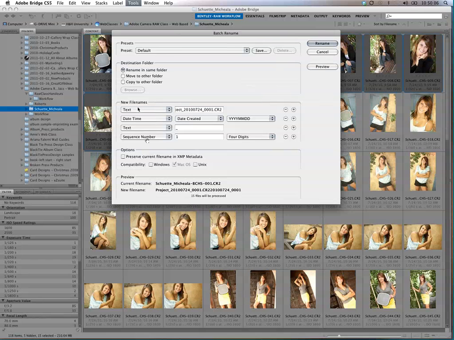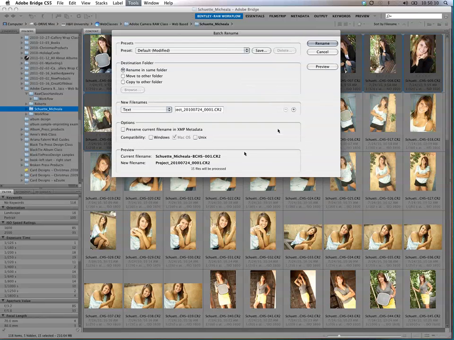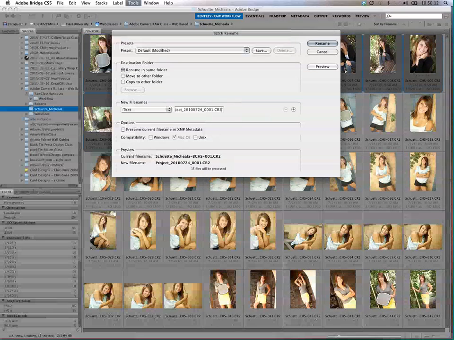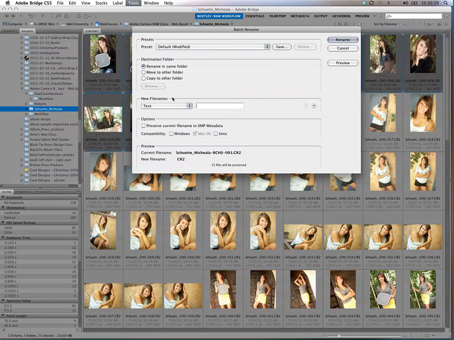To do that, where it says New File Names here, I'm just going to hit minus on several of those options. And we'll just erase out that name. So I can see right now, as an example, all my files are being named by the customer's name, a high school code in this case, and then a sequential number. So I want to rename these. So I'm going to come in under Text, and I'm going to rename this. I'm just going to name it her name.